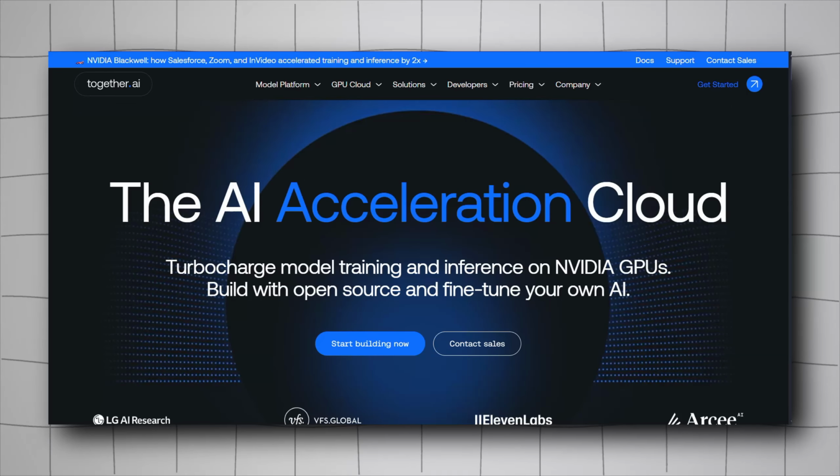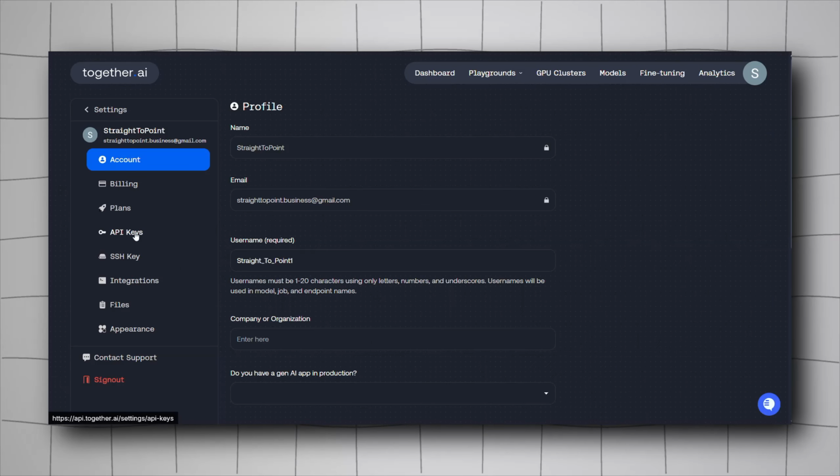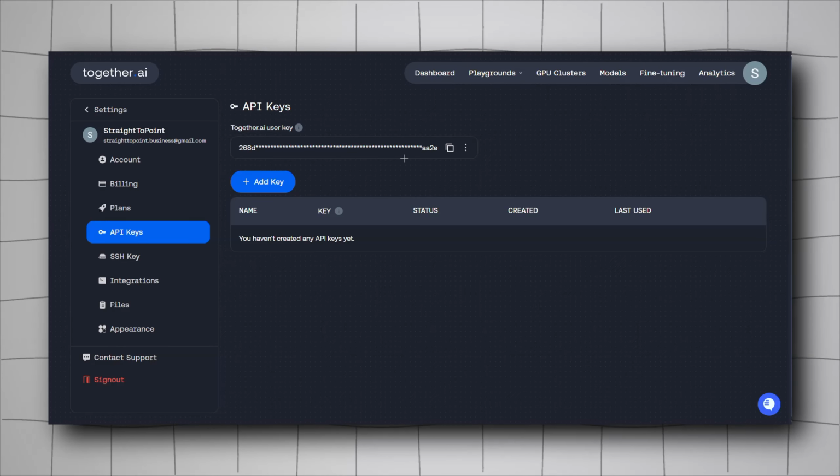And keep in mind, you will have to get your API key from Together AI as well. Just go here, go to settings, go to API keys, and then either add a key and generate a new key or copy your old key if you have created one already.